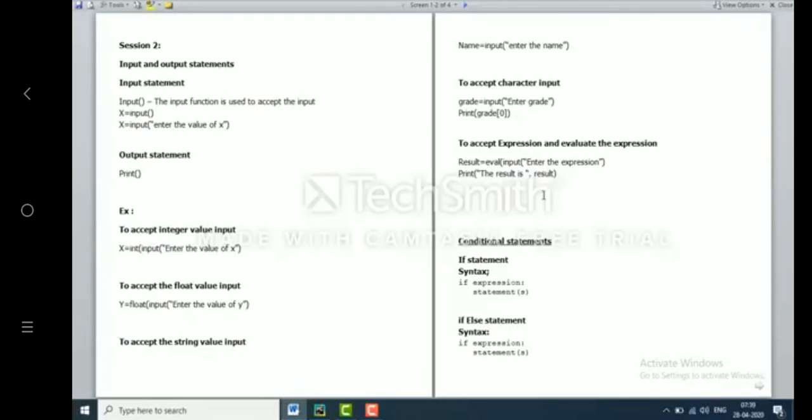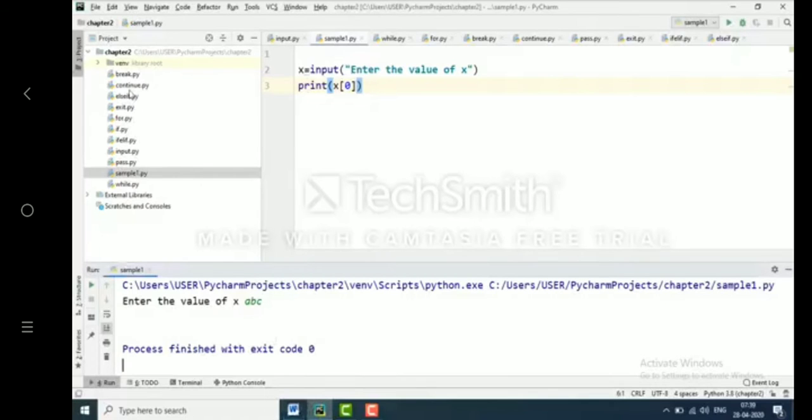In the same way, we have one more special feature, that is evaluation of expression. What is this evaluation of expression? Instead of giving the value as input, you provide an expression. Instead of giving an integer or float data, you provide one entire expression, maybe an arithmetical expression. It will be accepted and it will be evaluated. Observe, eval is a special function which is used to evaluate the input expression, and that input expression's result will be stored in a variable and the same result will be printed. Let's take one example for that.